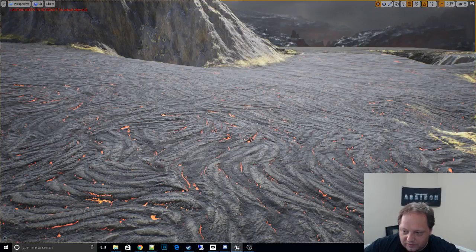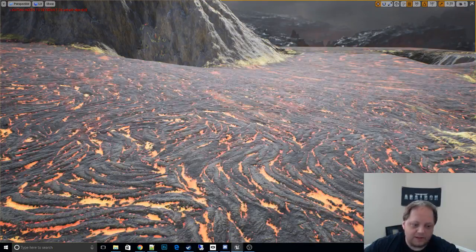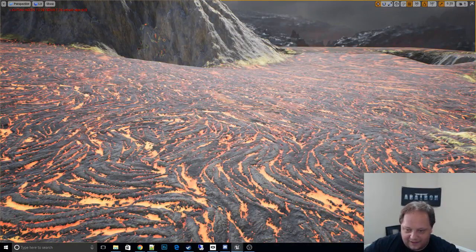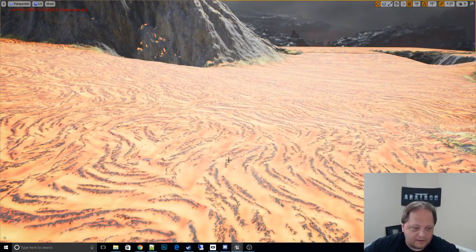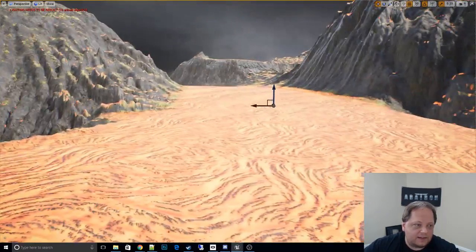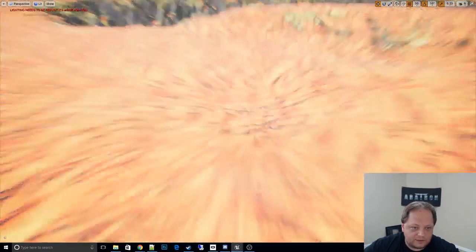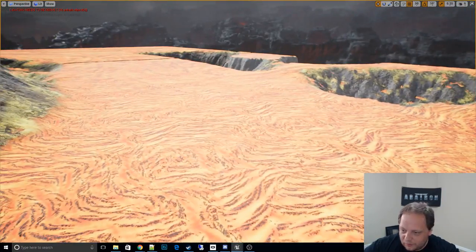Add more lava. Add more lava. Oh, it's getting hot in here. Had to do that. I wonder if I go all the way, is it just pure lava? Wow, look at that. That's just lots of lava everywhere. Lava, lava everywhere. Oh my goodness. We don't need that much lava. Let's bring that back.